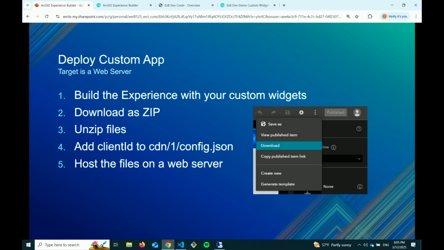If I'm going to deploy the app as a whole, then my target is a web server. And I'm going to build my entire experience in Experience Builder Dev Edition, including my custom widgets. Then I'm going to download the whole thing as a zip file. I'll unzip those files, and I'll modify a specific config.json file to plug in that client ID, as Wei was showing us, to assist with authentication. And then finally, I'll host that entire thing on a web server. And an optional additional step would be to then take the URL that you have that points to that app and add it as an item in Portal so it's discoverable through Portal, but you don't have to do that.